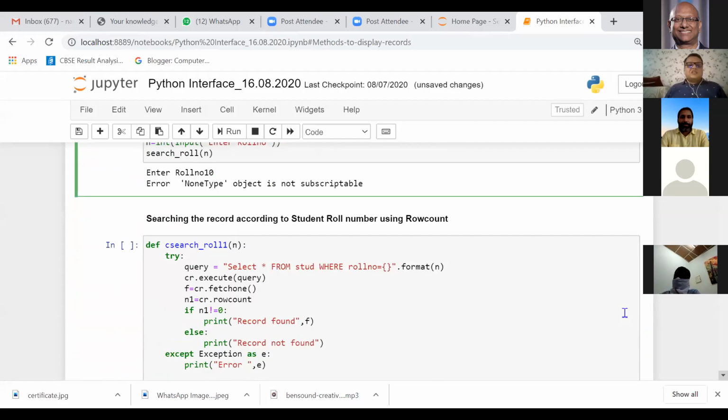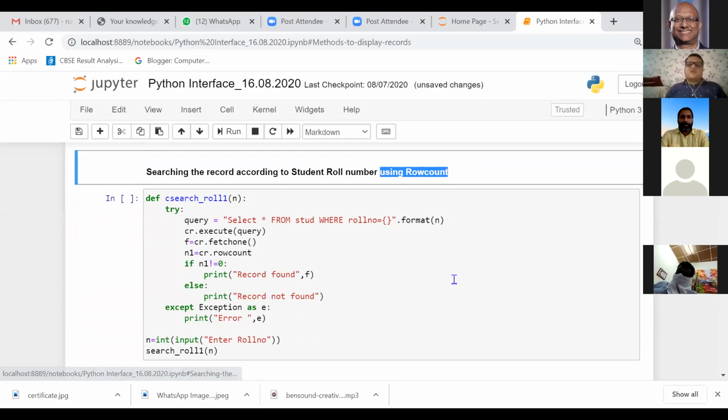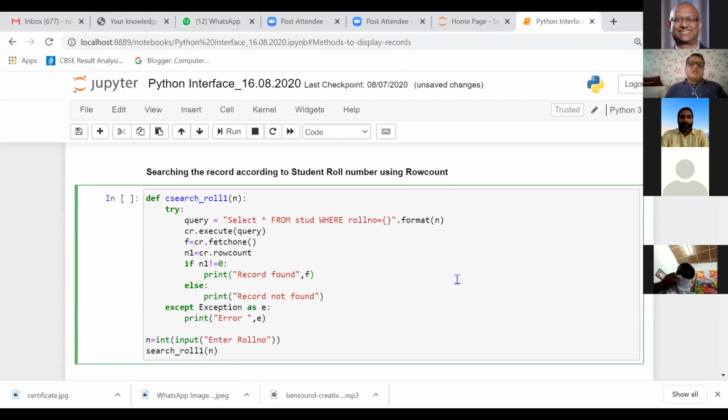Now searching the record according to the student roll number. Again we are writing the same name, and we are just using the row count function. The row count function tells us the number of rows returned by the server. So I have written fetch 1 here. I can eliminate this code as well.